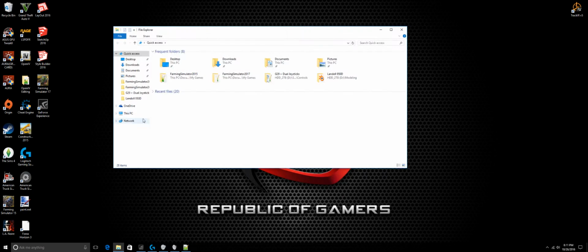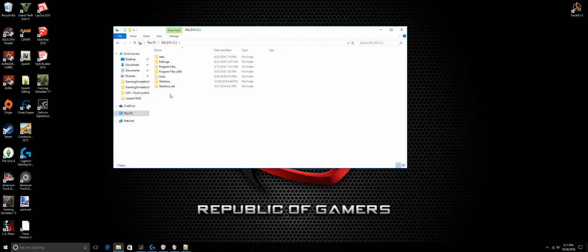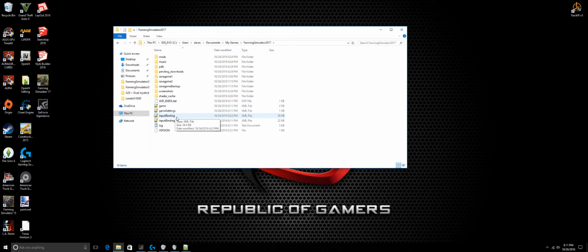All right, so we're going to go into my drive, go to Users, Dave, Documents, My Games, Farming Simulator. Now you should see input binding. For anyone using a Side Tech side panel, you should see this extra one. You need to use this one. This one overrides input binding.